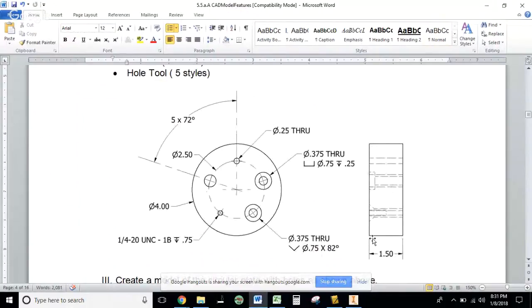So first of all, you can tell it's a circle. The overall diameter is listed right here, 4 inches. That's the overall diameter. They want each of the center points, all five of these holes, each of the center points to be at a diameter of 2.5 away from the center. Okay. So this circle here is concentric with that circle. Notice that this is a center line that they put around here.